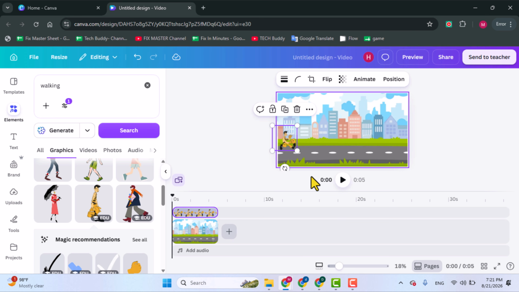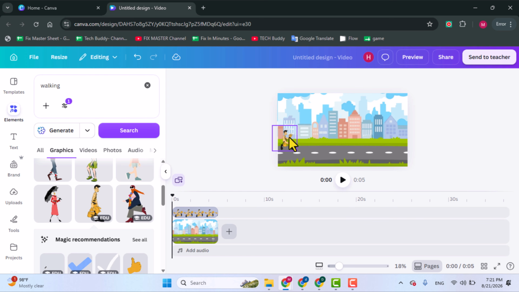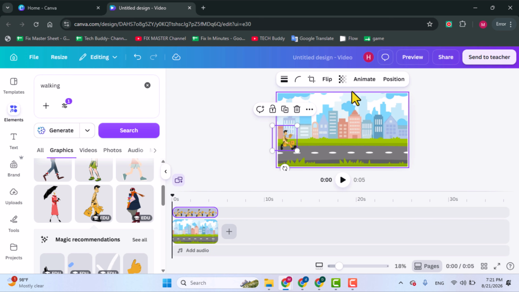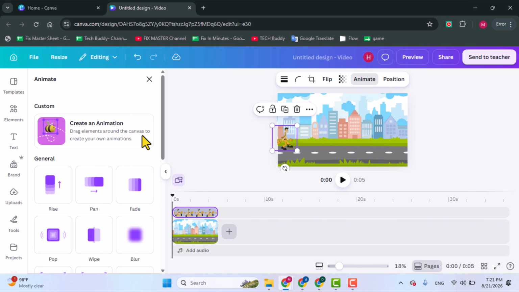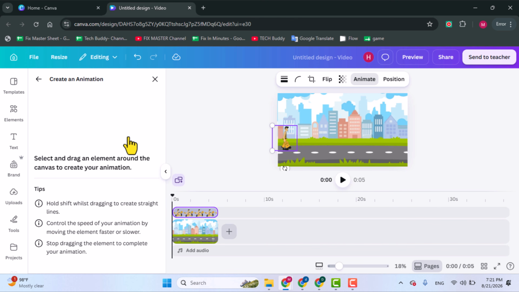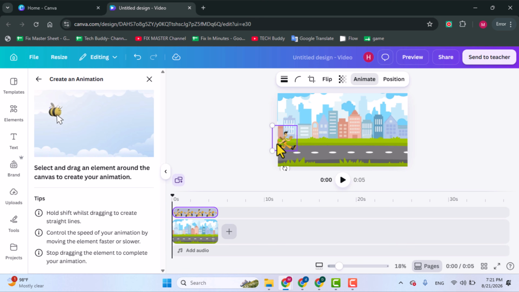Now we can create the movement. Select the character. Click Animate. Under the animation options, select Custom Animation. Now click and hold the character. Drag it across the screen to the other side. This creates a movement path for the character.